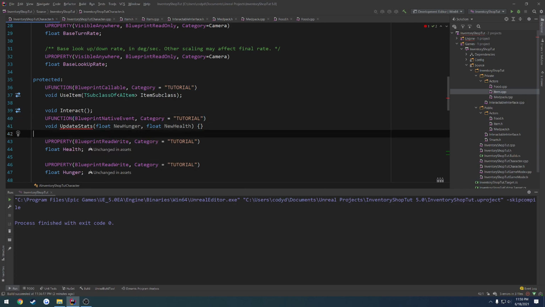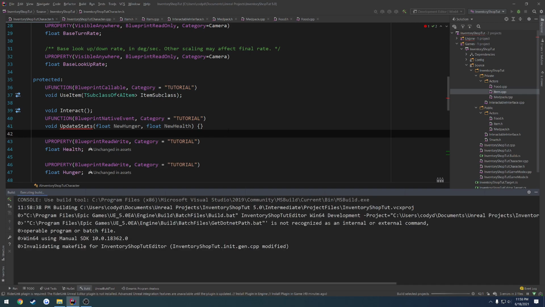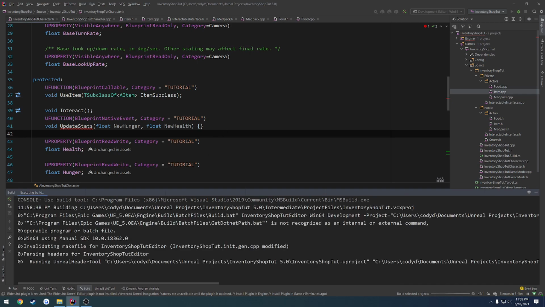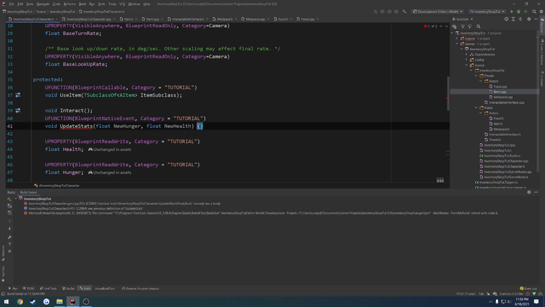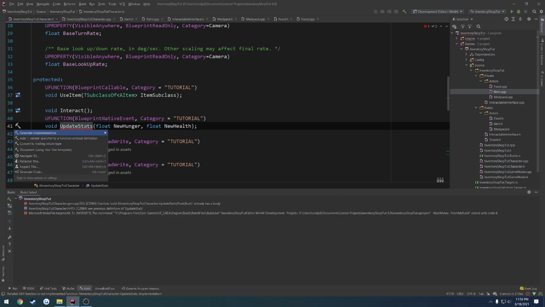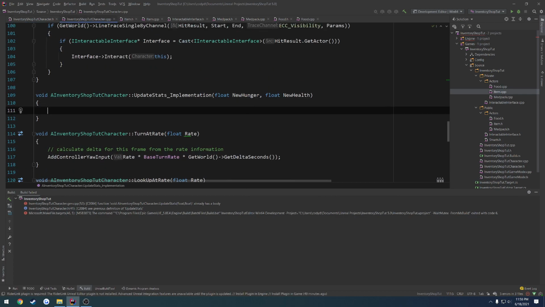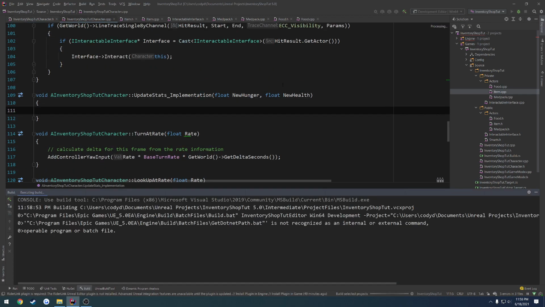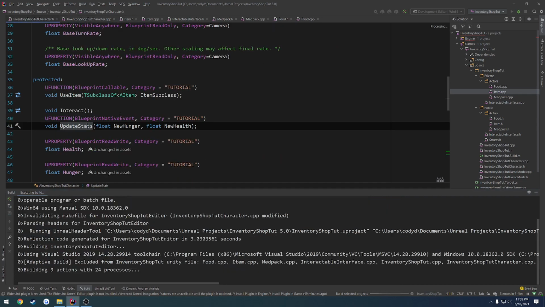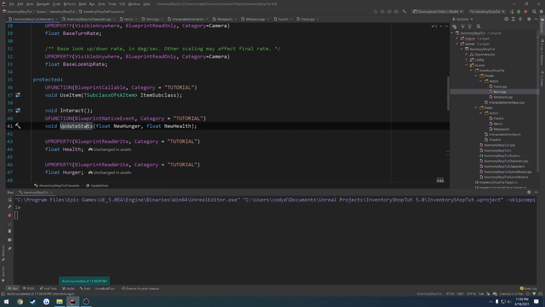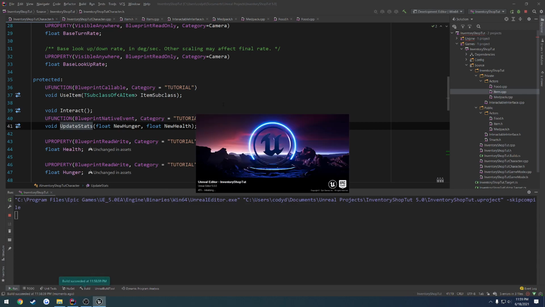Is that enough for you? I'm going to assume yes, because that should compile. Are we gonna? No, we are not. So let's create the implementation. Okay, we can just leave it empty. And it should work now. Unless I'm misunderstanding what Blueprint Native events do, which I hopefully don't think I am.